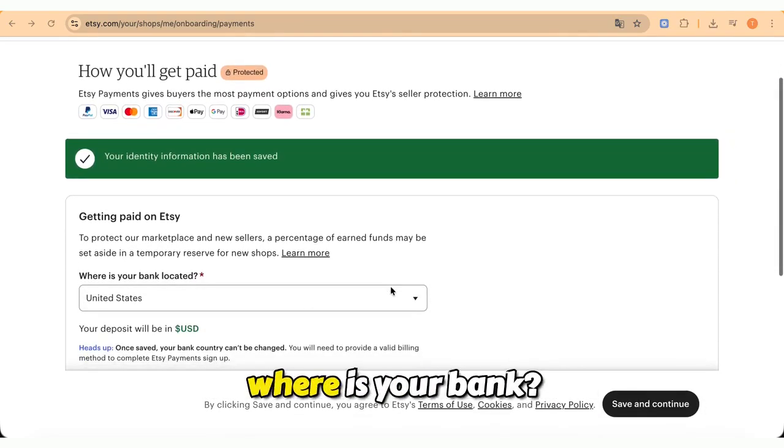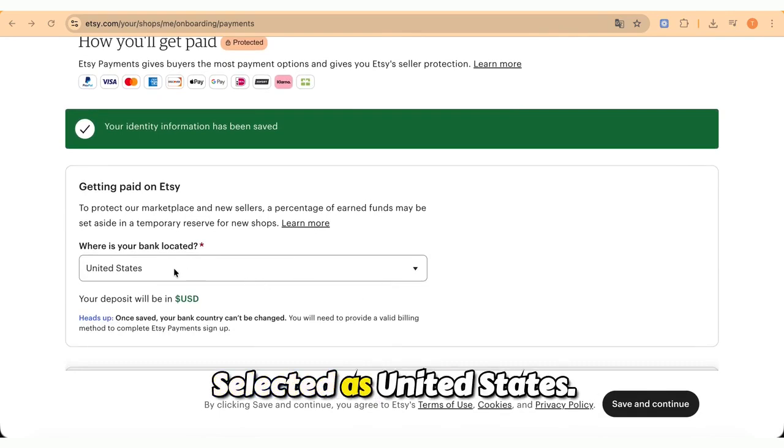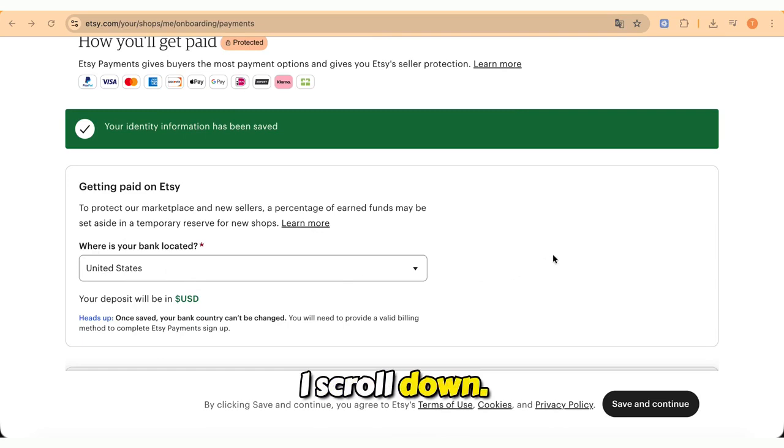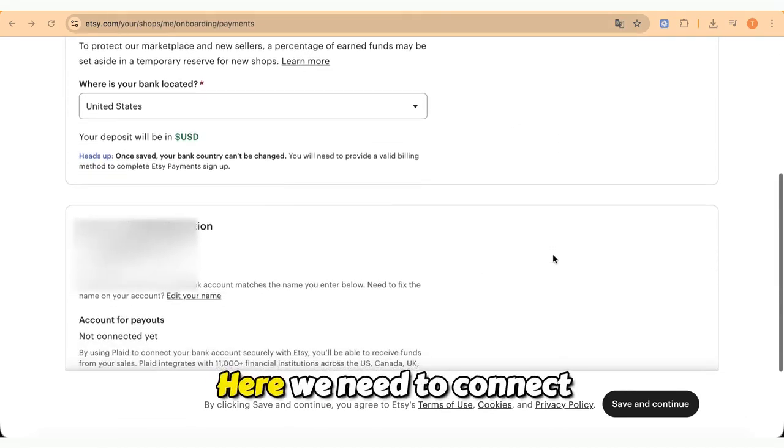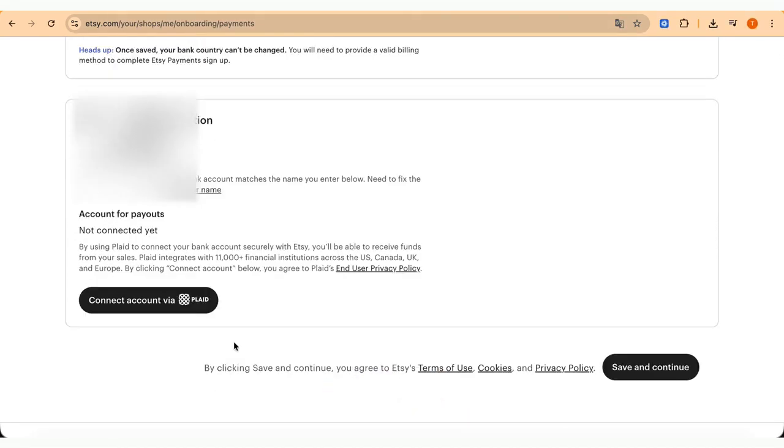When I scroll down, where is your bank? Selected as United States. I scroll down. Here we need to connect our bank. I press the Connect Account button.